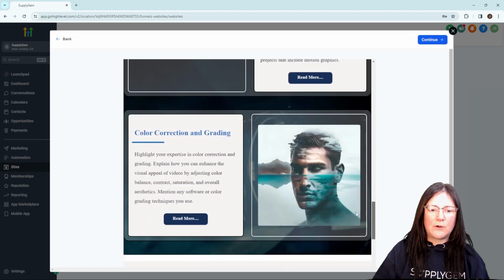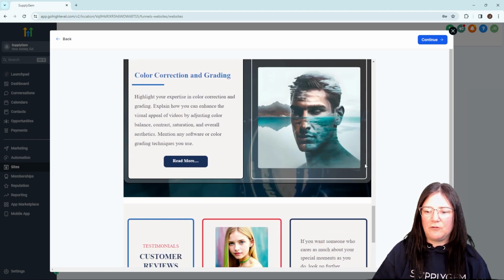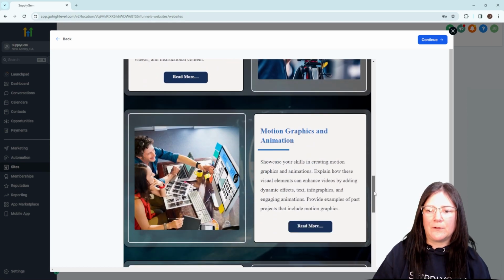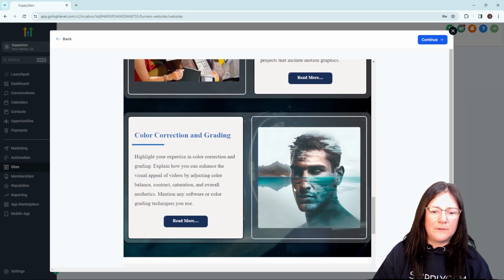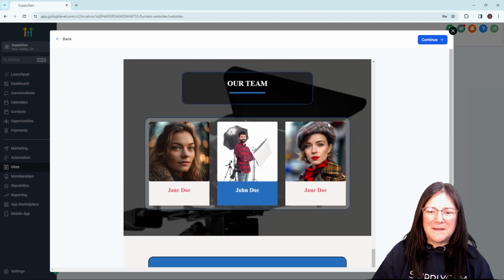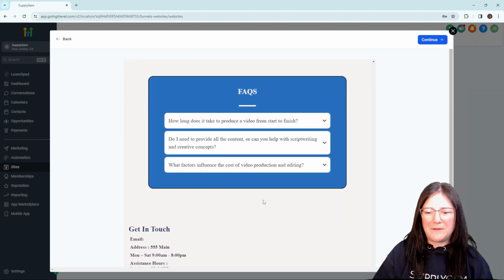So nice dark colour scheme, good imagery. So of course you can upload your own images, but you can use the ones that High Level provides as well if you want to. It does make things quicker when you're planning things out. You've got information about the team and the FAQ section.